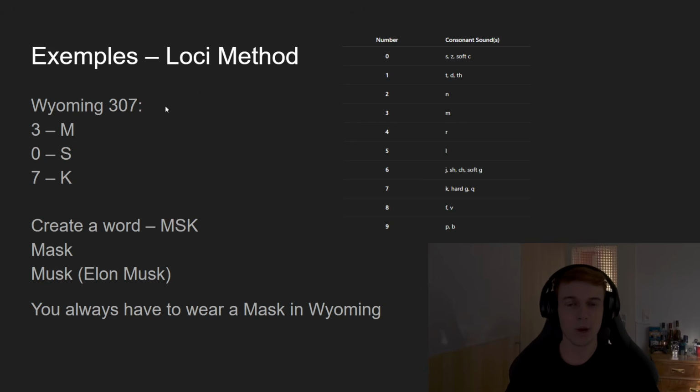For example, we are in Wyoming. You don't know you're in Wyoming, but you're traveling around the world, and you see the area code 307. Then you just have to transfer the numbers into letters. So you remember that 3 is an M, 0 is an S, 7 is a K. For example, it can be K, it can be G, it can be Q. But it's just for you when you create a sentence to memorize it. You can make whatever you want. You can choose it. You can change it. It's really personal, and everyone makes it by themselves.